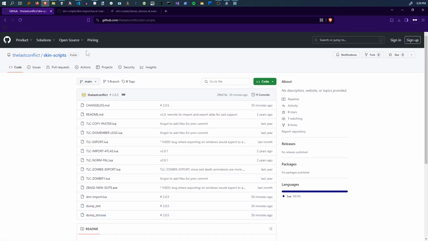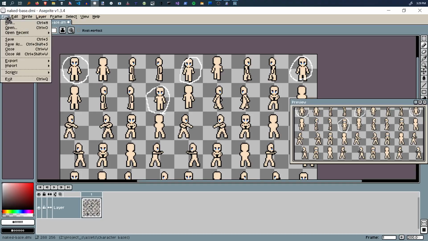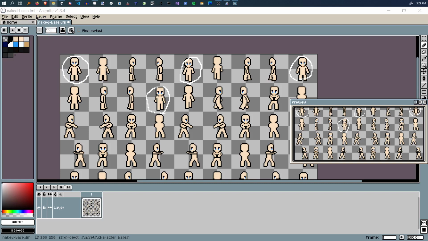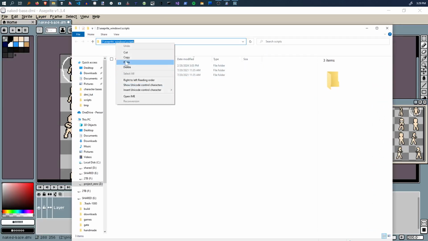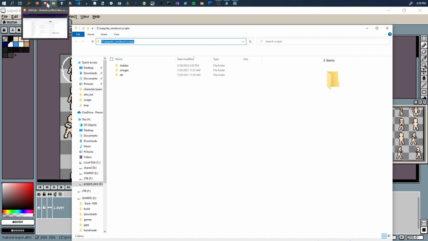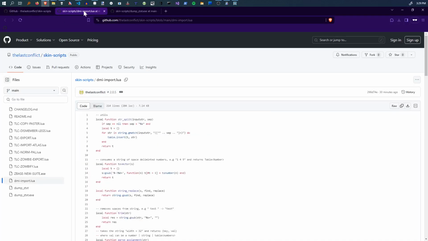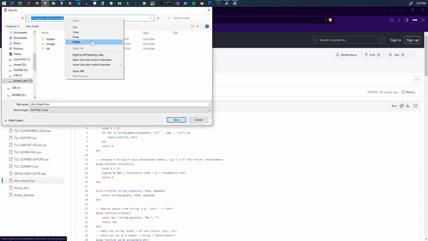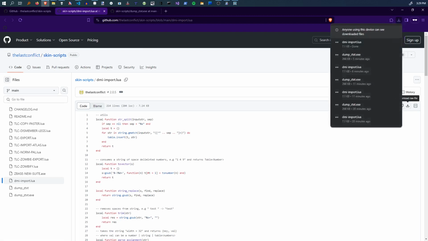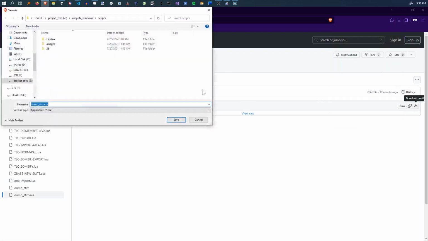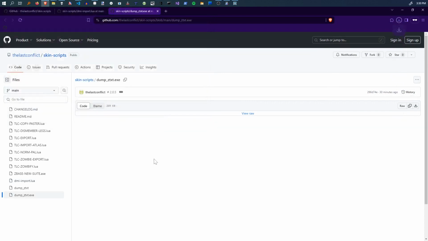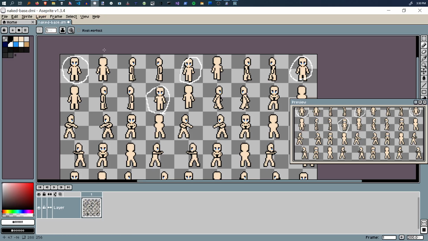All right, so you can go to Aseprite, and then you can go to File, Scripts, Open Scripts Folder, and then this directory should pop up, right? I'm gonna copy and paste this URL, and you're gonna download those two files to there. So this is dmi-import.lua. We're gonna download it to this directory, all right? And then the same with this other file, dump_ztxt. And I'll explain what that does in a second. Okay, but first let's just run it.